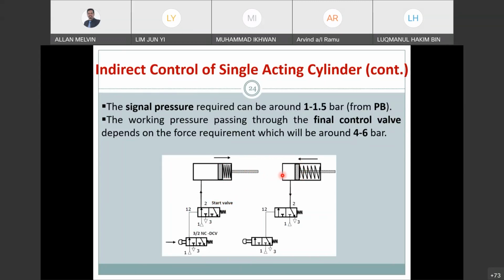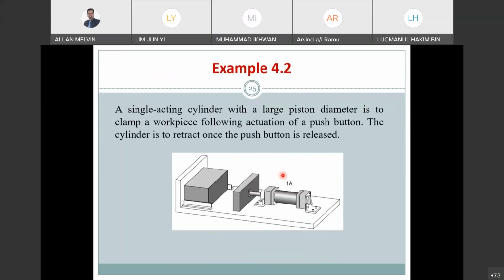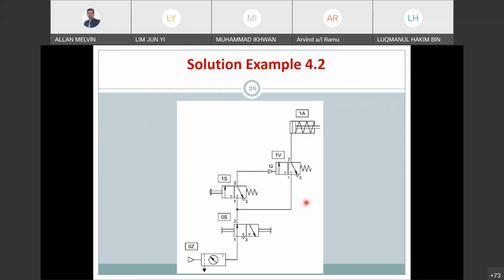Okay, so this is the same thing, tapi you gunakan cara indirect method. So you push button, yang ni sama. So you press the push button, it will send a signal to the directional control valve, and the directional control valve will send signal to your actuator for it to extend or retract.